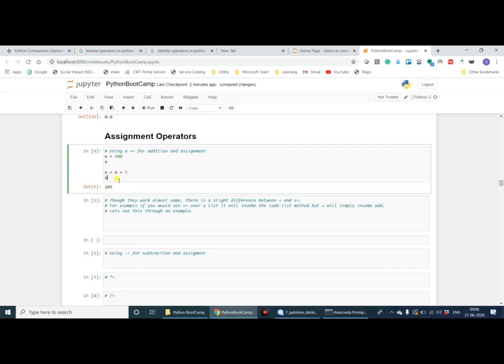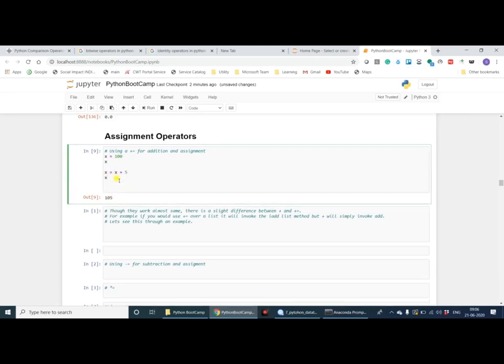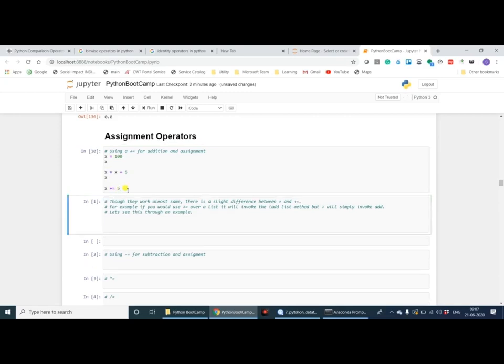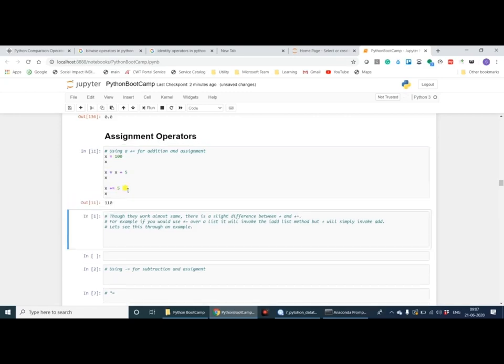If we want, there's a shorthand to it. Rather than writing x is equal to x plus 5, we can simply write x plus equal to 5. It will do the same thing as what is done by this code, but rather than using x twice, we can simply say x plus equal to 5. And then if we print x, you can see another 5 has been added. So this is a shorthand for assigning x the same value with an addition of 5.